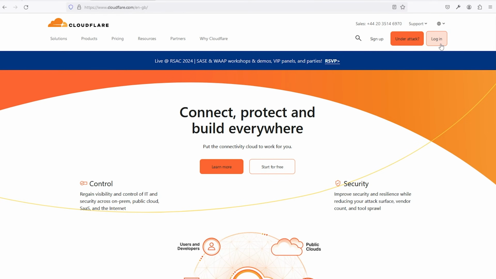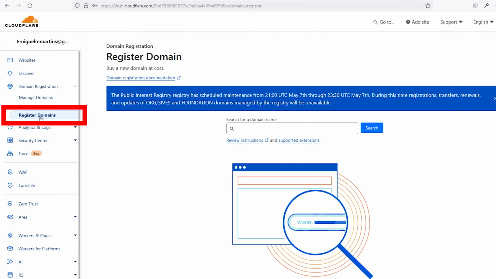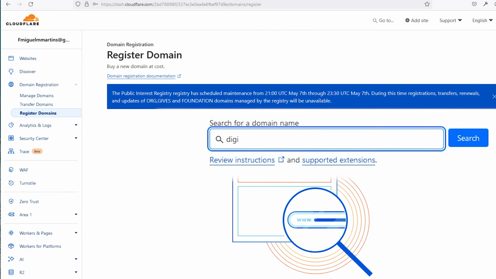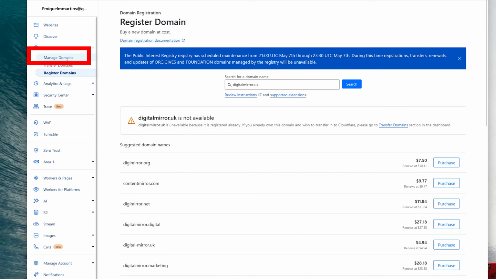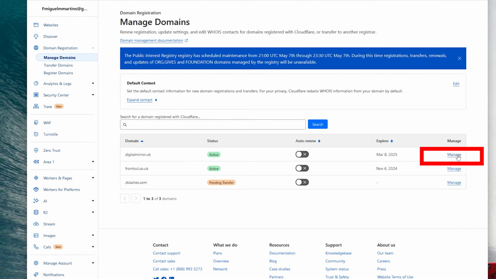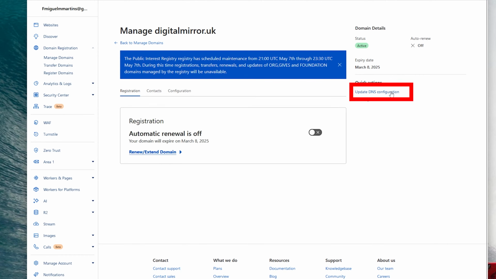Log into cloudflare.com, head over to the domain registration section, hit register domains, and search for the domain you've got an eye on. Now, if you found that perfect domain, that's awesome. Click on purchase and just follow the steps to make it officially yours. Once the domain is in your hands, navigate to Manage Domains, click on Manage, and then on the right, you will see an option to update DNS configuration.